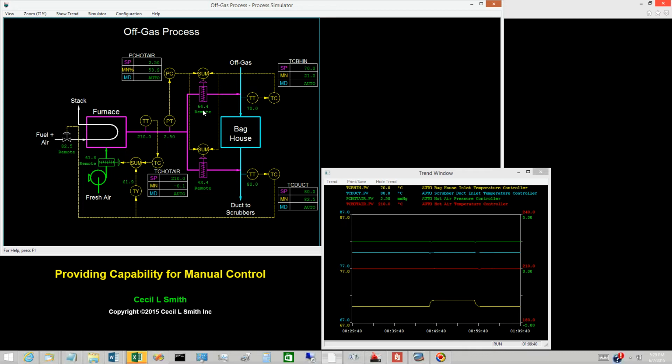We shall refer to these as remote and local. In remote, the valve block accepts the output value from a control block. In local, the valve block accepts the output value from the process operator. In both cases, the output value is specified in engineering units of percent open.